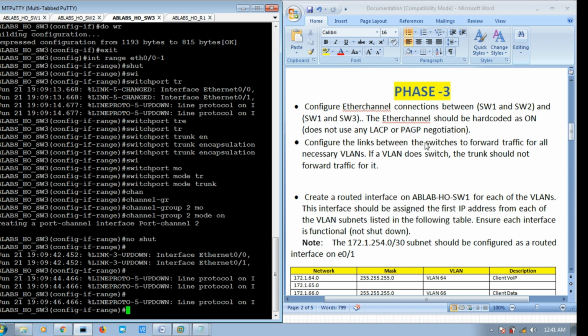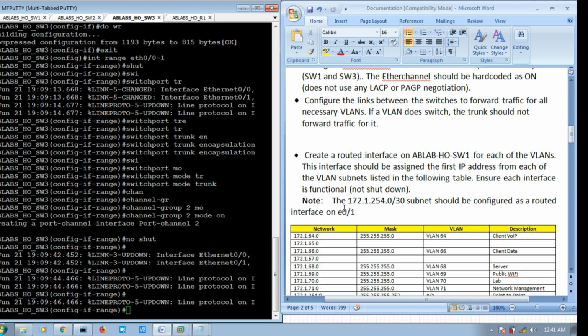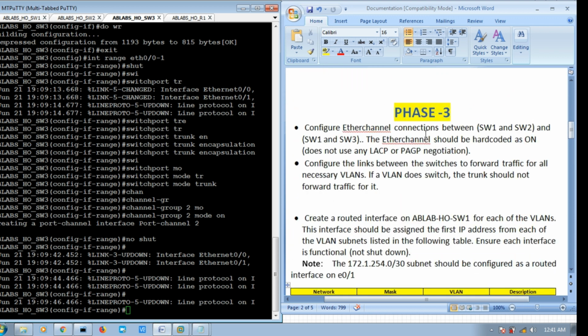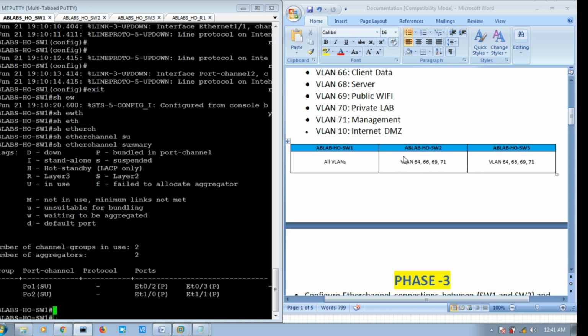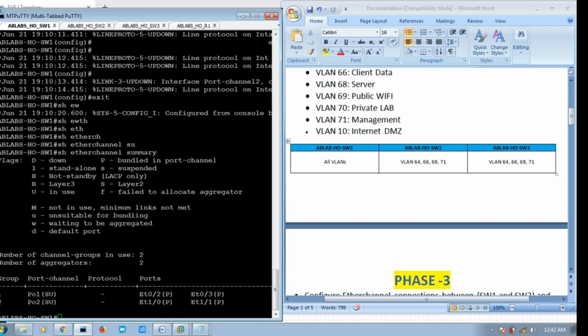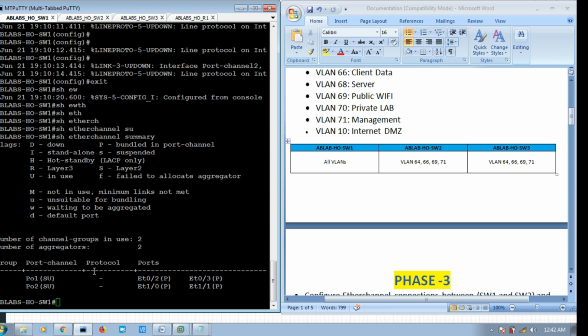So we configured the EtherChannel in phase 3, and task one is completed. Now we go to the second task: configure the link between the switches to forward traffic for all necessary VLANs. If a VLAN does not exist on the switch, the trunk should not forward traffic for it. We have only the VLANs which we configured in phase 2: 64, 66, 69 and 71 on switch 2 and switch 3 as well. So on switch 1, only these VLANs can be allowed in traffic from the trunking ports, as we created right now in phase 3.